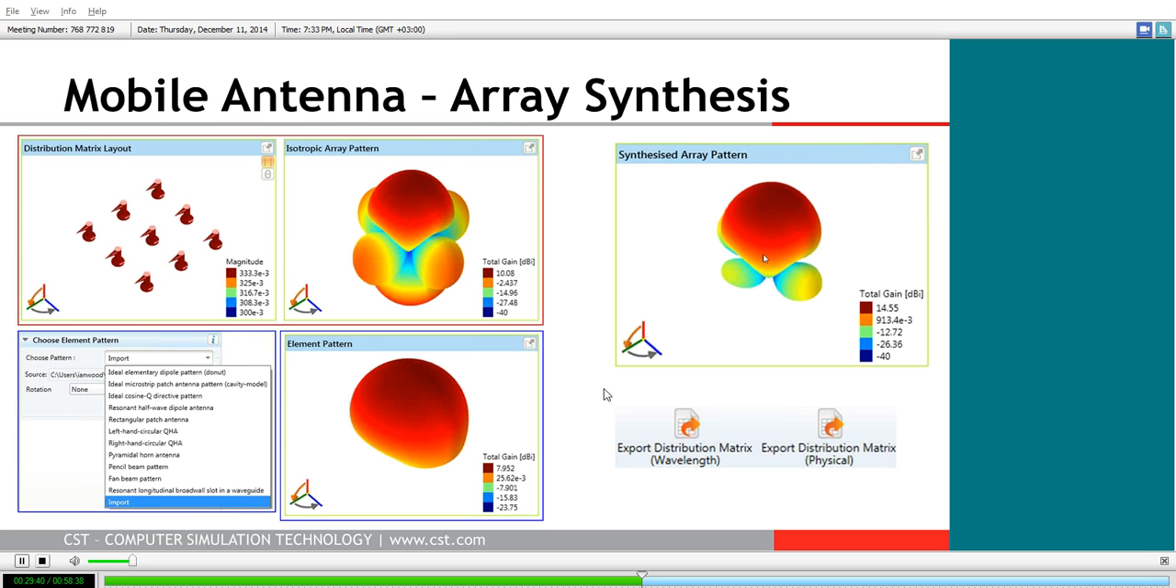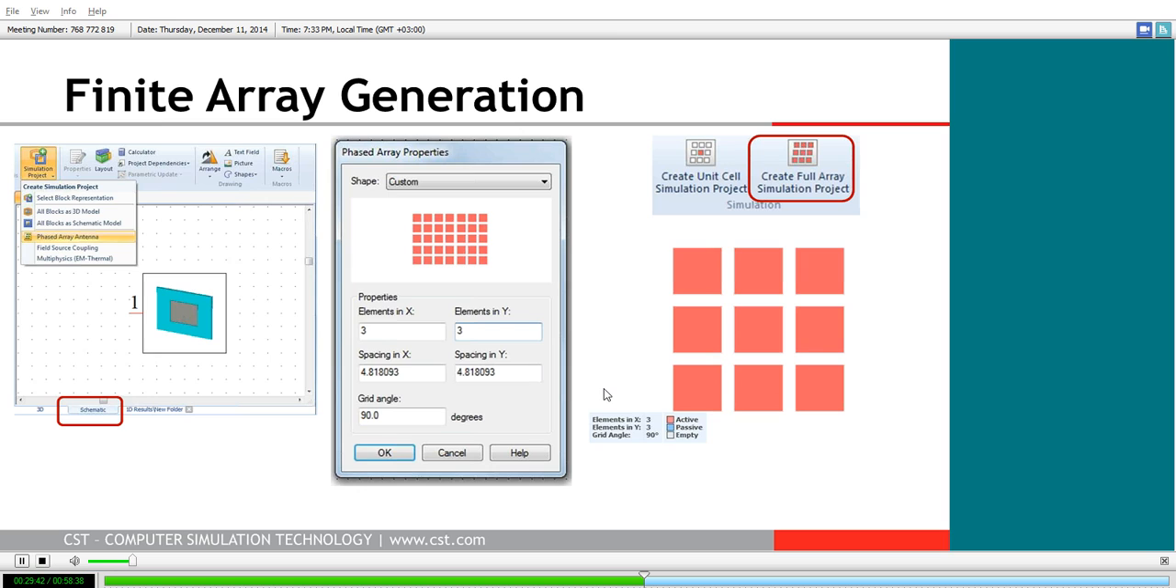Instead of doing this approach off screen, so to speak, we'll take this opportunity to show how you might set up this array using our new phased array simulation project that we mentioned as part of the new CST array wizard. So what we would do is simply switch over to our schematic tab within Microarray Studio.